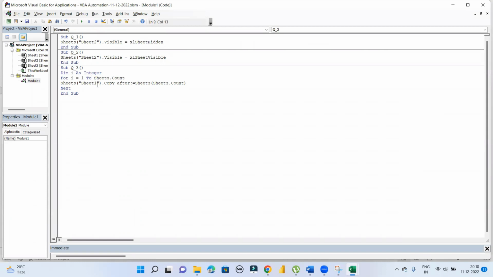Seat 1 dot copy after seats dot count. After seat dot count, after seat 1 dot copy. Suppose we are counting the seat 1. This is the indexing: seat 1 dot copy after the seat dot count.